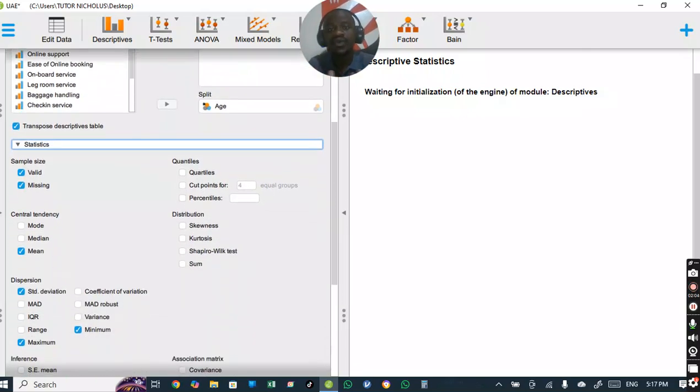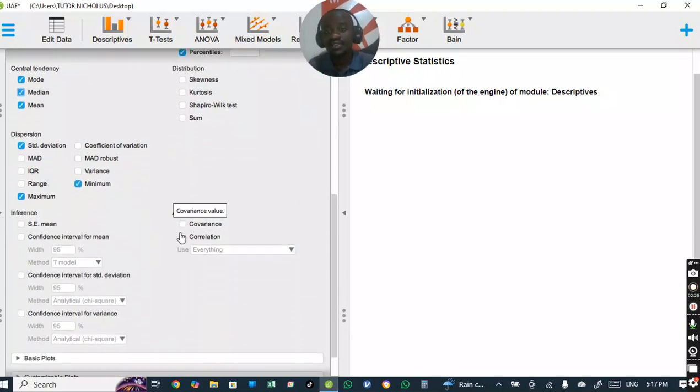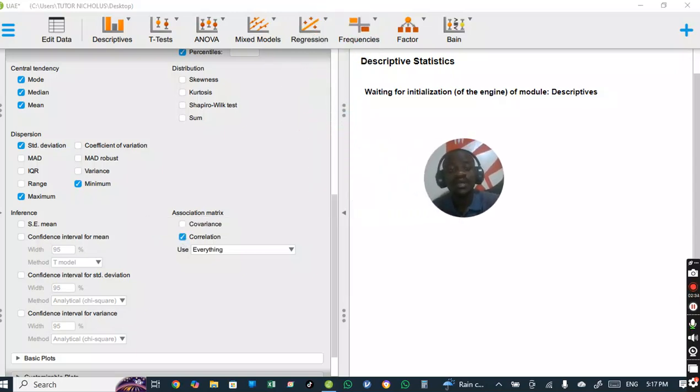That is where you are going to check the boxes according to the question you've been asked. For example, if I've been asked for percentiles, I'll check it. Quartiles, I'll check. Cut points, I'll check. I can check mode if the mode is there. If they are asking for median, I mean. Sometimes they can ask you for the correlation. Of course, there is also a way of doing away with the correlation. So you need to have that in mind. You can also be asked the standard error mean.